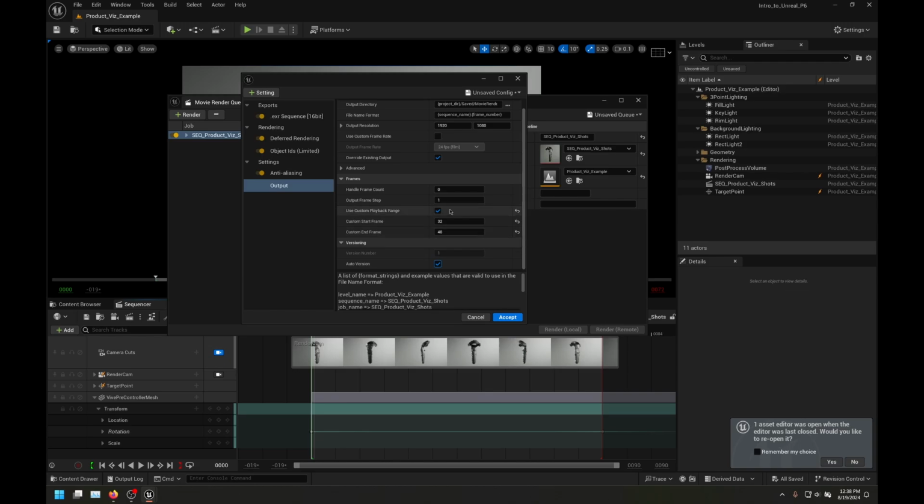So this is good if you want to split up your render across multiple machines. If you're doing a very long path tracer render, you might need to distribute those renders to multiple machines. But since we're just doing a Lumen render, this should be very fast. So we'll leave these at the default. Okay, so we'll save that.